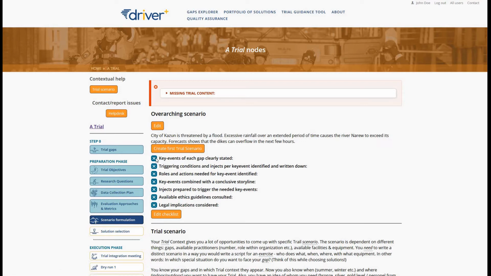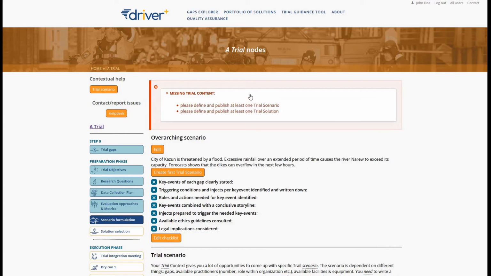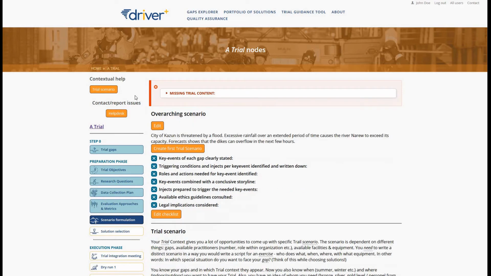The TGT provides a checklist for you to keep in mind all the things you need to consider when documenting a trial scenario. Automatic validation informs you which content is still missing or not published. And from the available help, you can access more information about the step you are currently in.